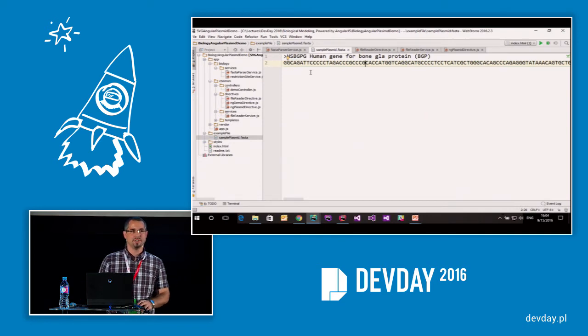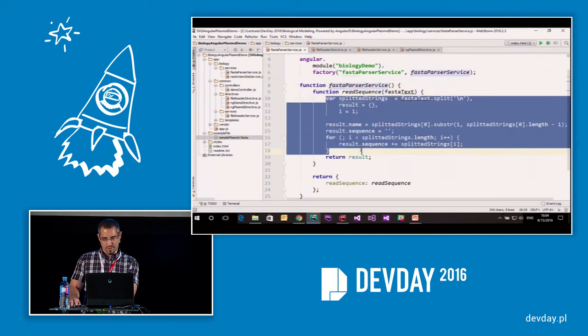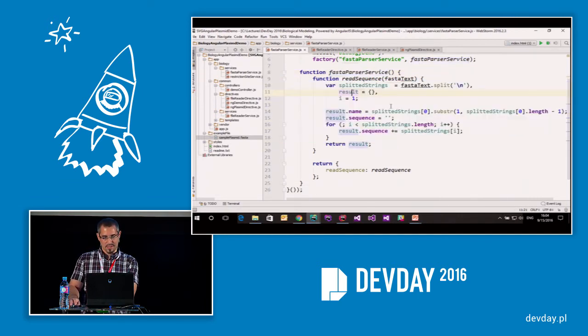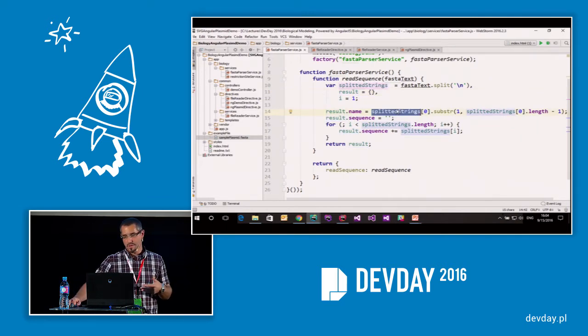There is another format which is much more sophisticated called GenBank, and we have a GenBank parser in the Genome Viewer that I will show you later on. So we have the FASTA file. Here is the FASTA parser service. It's written in JavaScript, and what we need to do is just load the file, get the text, split it by lines, and then take the first line, retrieve the name, and retrieve the sequence from the second line. That's all. That's easy.